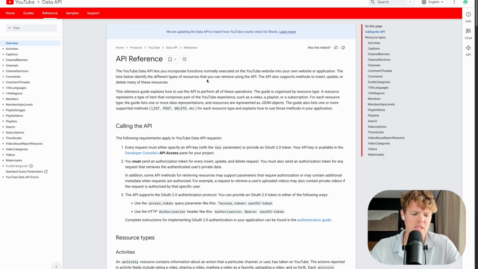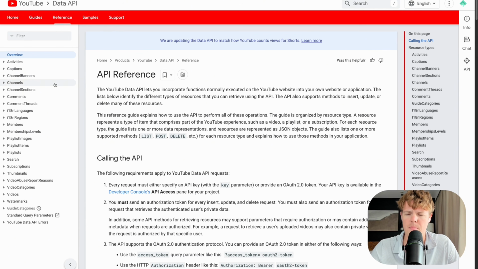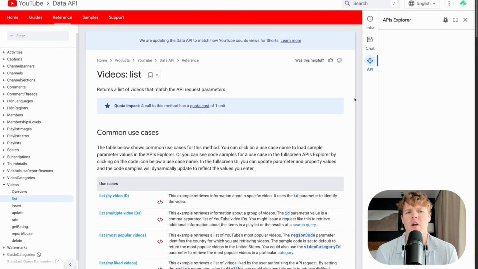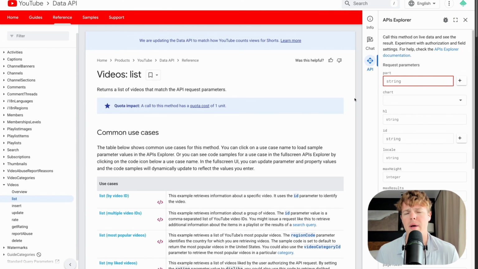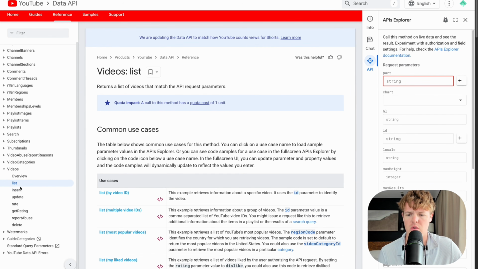And what we care about here is the references. This shows you how you're actually going to pass and receive data. So what we care about in this context is just listing relevant data so the user knows what they're about to generate timestamps for. So we're going to use the API endpoint of videos list.